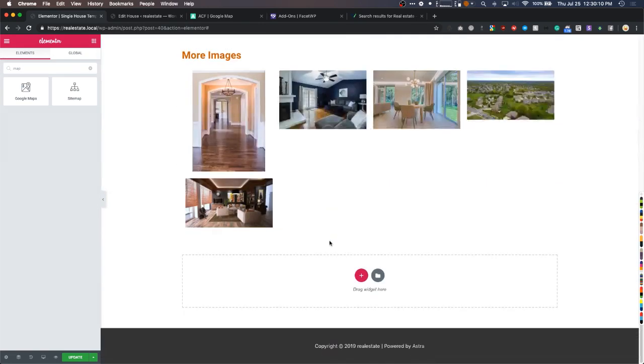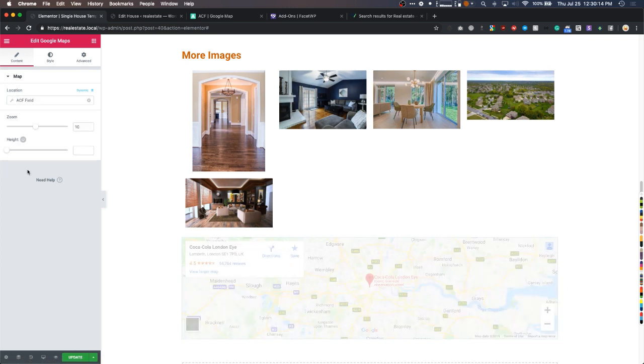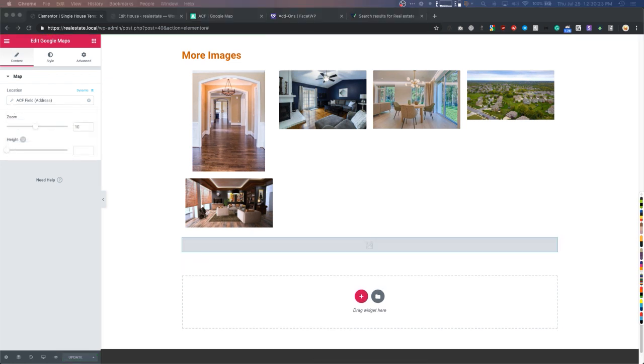So we've got all of these options, and then all we have left to do is put our map. And we're going to use the Google Maps field. Use the dynamic ACF field, and we're going to do address. Now, for some reason, I've got to get my API key working because for some reason it's not working.